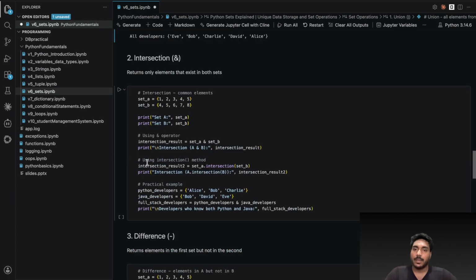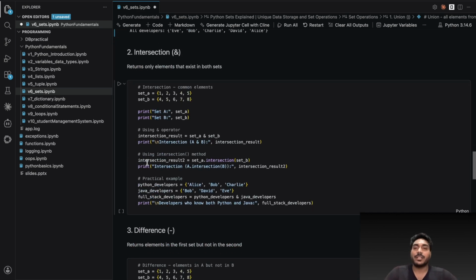Then intersection. What intersection does is it returns all the elements that exist in both sets. So let's say I have a set A and a set B. It will give us the common elements, whatever common elements we have in both the sets. So let's see.